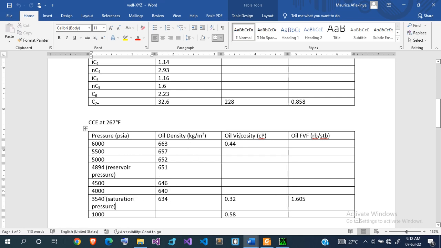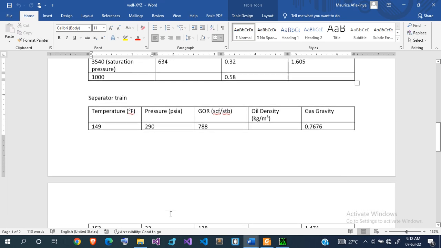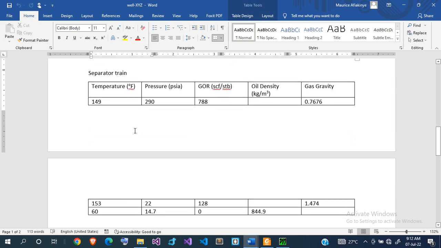Okay, so we have density, viscosity, oil formation volume factor, and then we have the separator train. From what you're seeing here, we have 3 stages, meaning the fluid was flashed through 3 separator stages. The first one at a pressure of 290 psia and temperature of 149. The second one at 22 psia and temperature of 153 degrees Fahrenheit. And the last one at ambient, surface conditions, 14.7 psia and 60 degrees Fahrenheit.